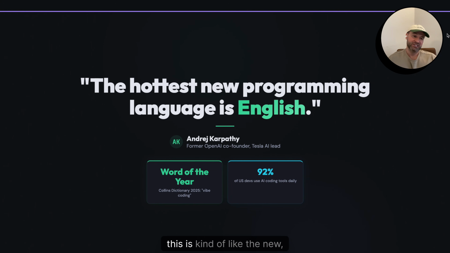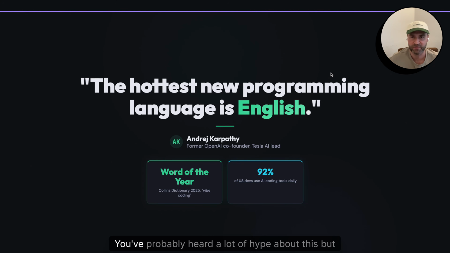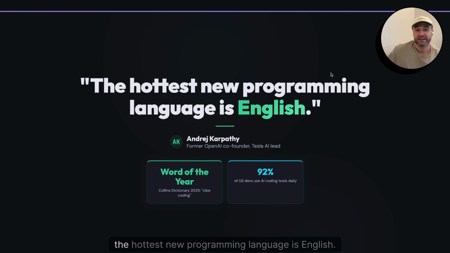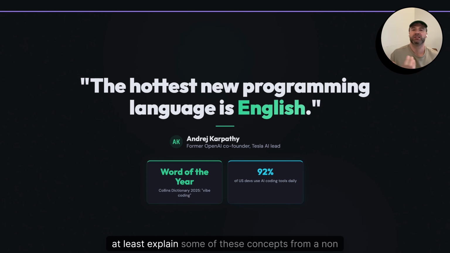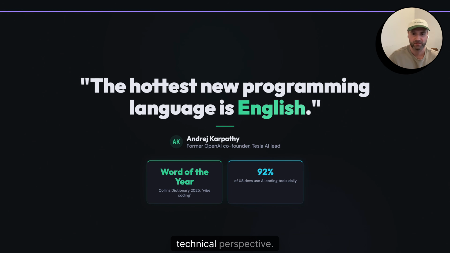So this is kind of like the new concept. This is like the vibe coding thing. You've probably heard a lot of hype about this, but the hottest new programming language is English. I have never been able to code. I don't consider myself a developer. I'm fortunate enough to work with a very, very confident technical developer at ppc.io. So I rely on him for all things technical, but I think I'm quite good at being able to at least explain some of these concepts from a non-technical perspective.